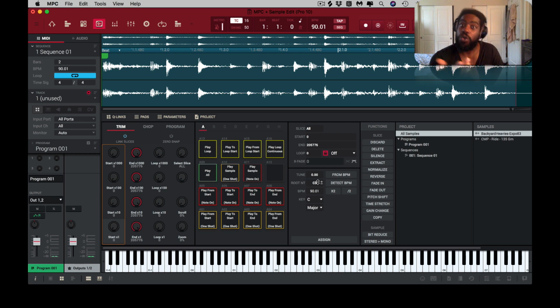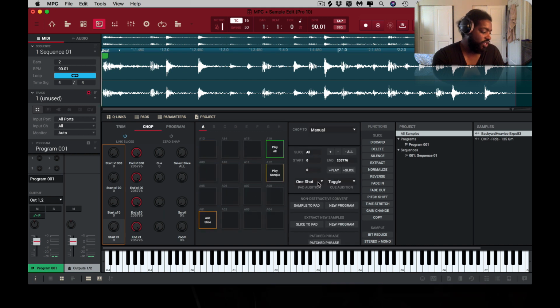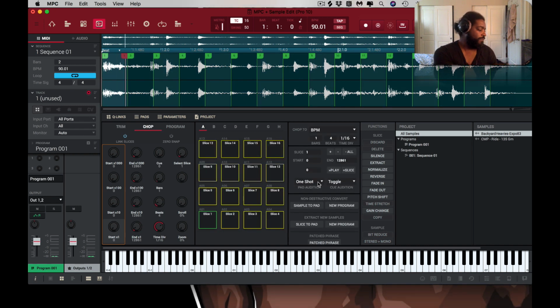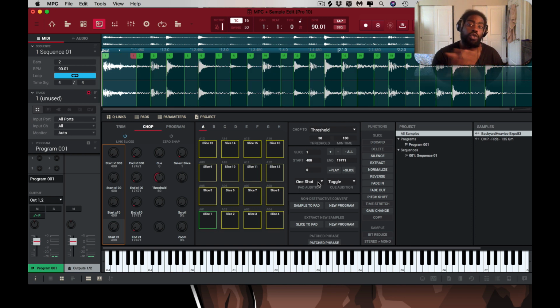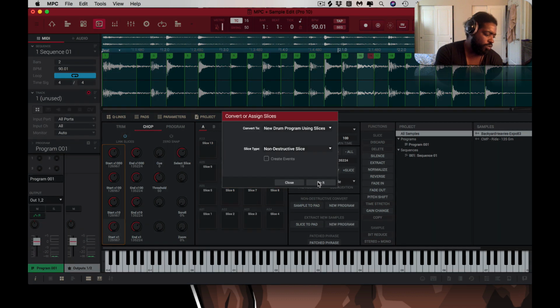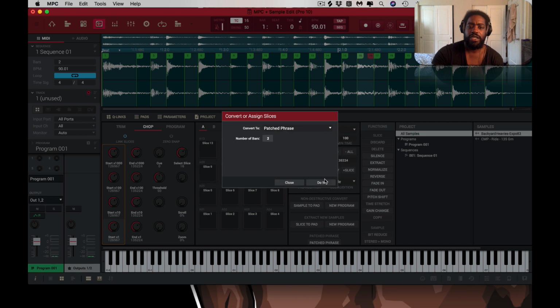With patch phrase, you want to know how many beats there are. I have videos on the channel showing how to do that, so I'm not going to go into that detail. But you want to go into chop by BPM, or you could do it by region. Doesn't really matter. Or you could do it by threshold. I'm going to do it by threshold. I'm going to go to convert, and I'm going to go all the way down to where it says patch phrase.